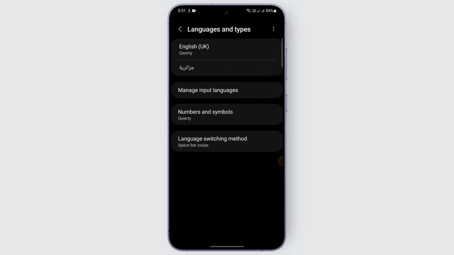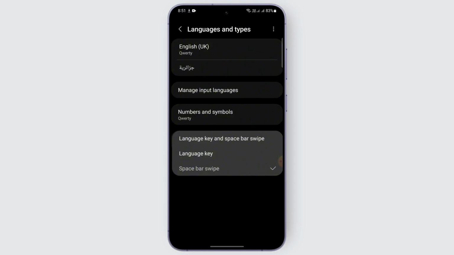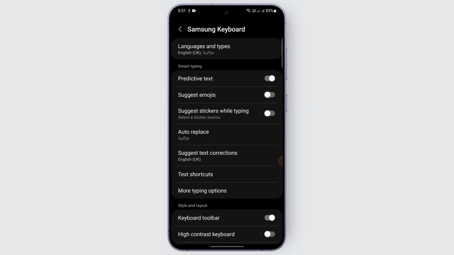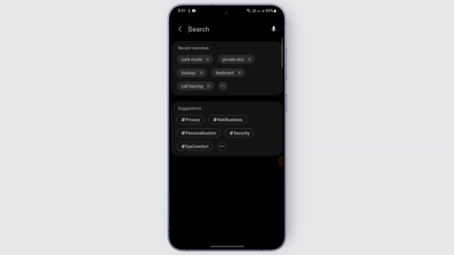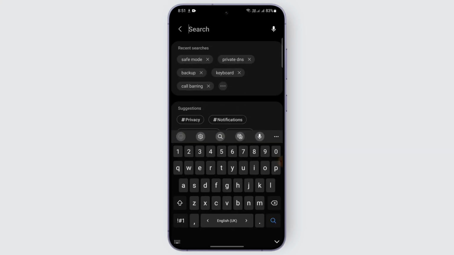Here what I want you to do is just tap on that option, and you can choose this space bar swipe. After that, when you try to enter text, you will be able to switch your language. Let's just go to search for now. So I'm just going to swipe my keyboard, and you can see my language has been changed into Arabic, just like that. And just like that, you can switch your language on a Samsung phone very easily.